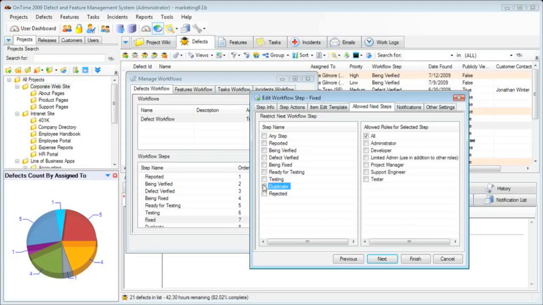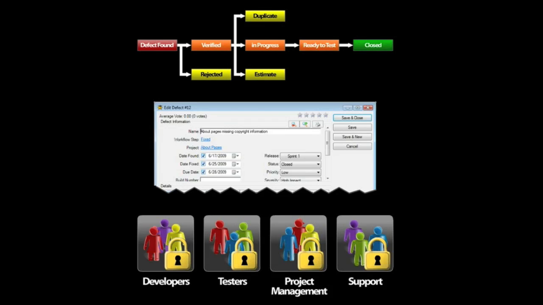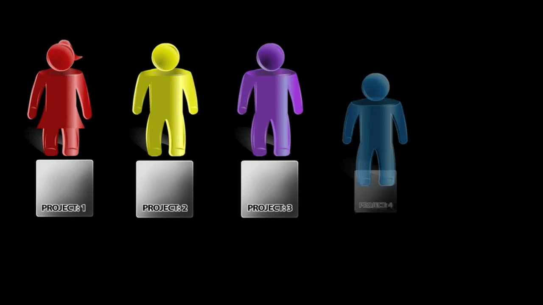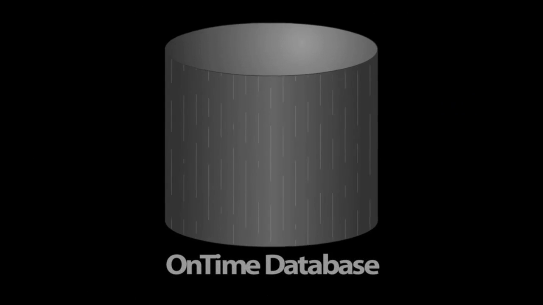The great thing about this flexibility is that OnTime allows your organization to have different workflows and different fields and different security for each project so that each project manager can control their own domain. You can have one project that uses Scrum, another that uses XP or ad hoc, and all can be in the same database. And of course, no system would be complete without extensive reporting capabilities.